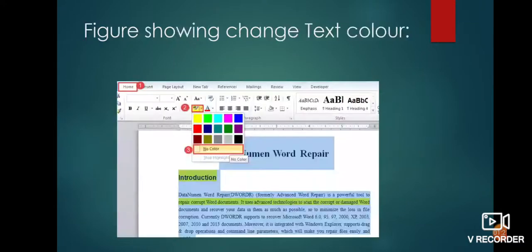I'll show you this. See, this figure shows how to change the text color. The first step, you need to select the text. You can see here the text was selected. That means all these are highlighted. What does that mean? The text was selected. Then the first step is you have to click on the home tab. This is the home tab, first clicked. The second step will be you have to click on the font color button.